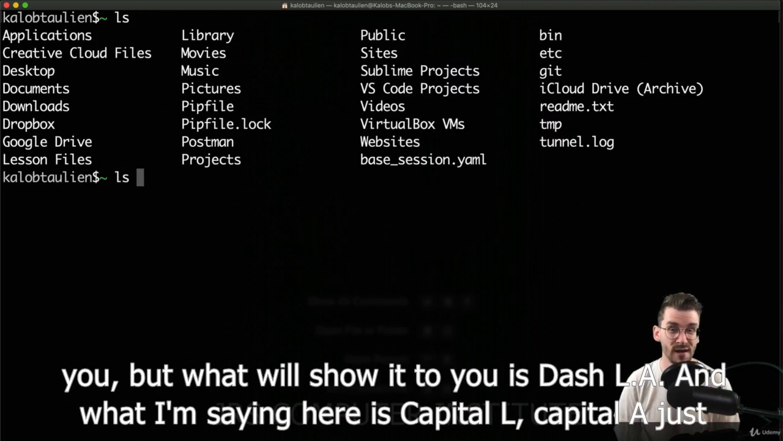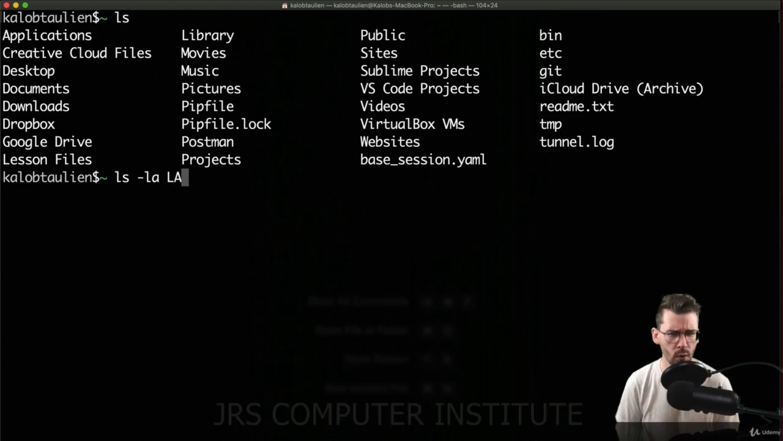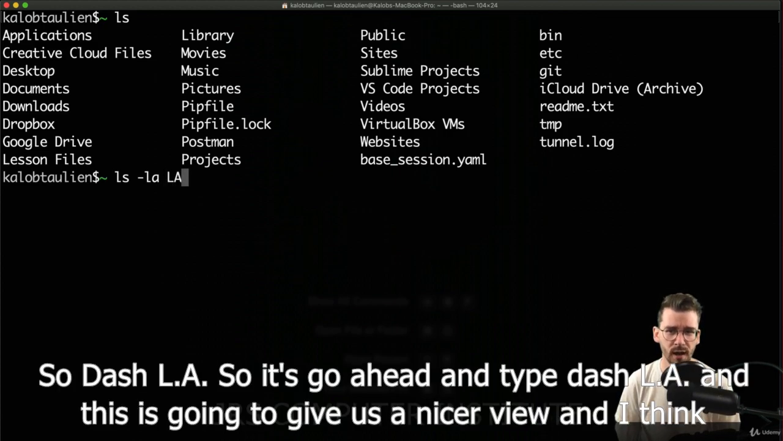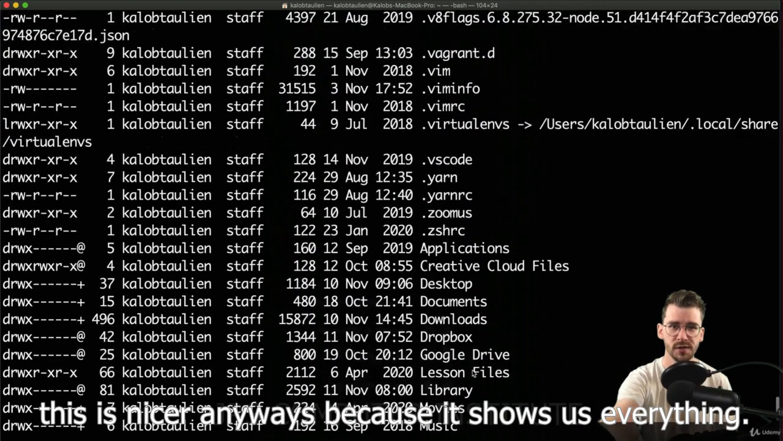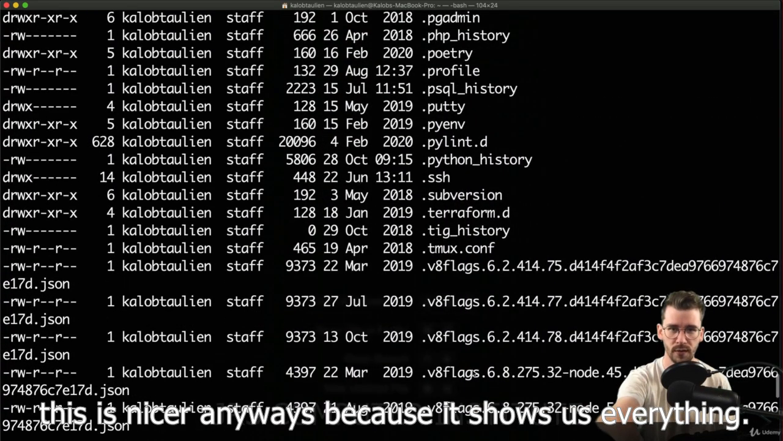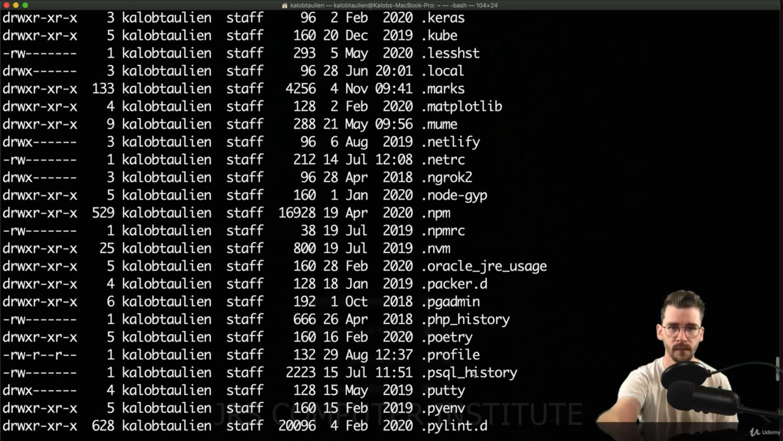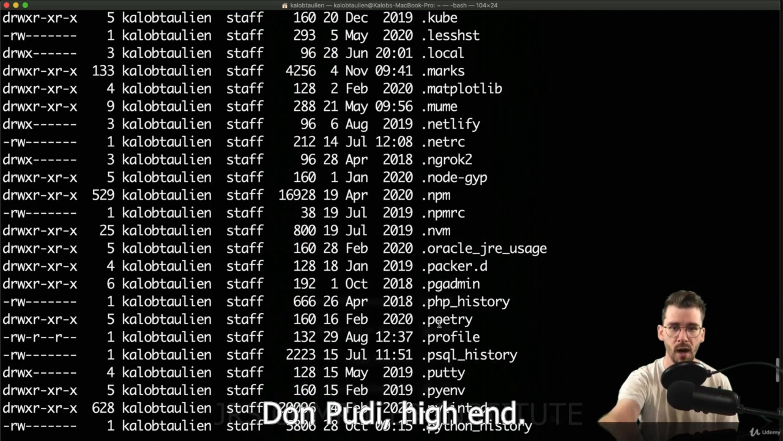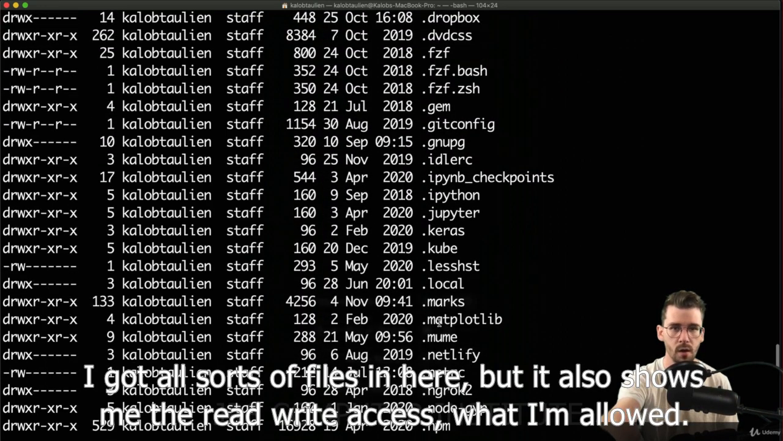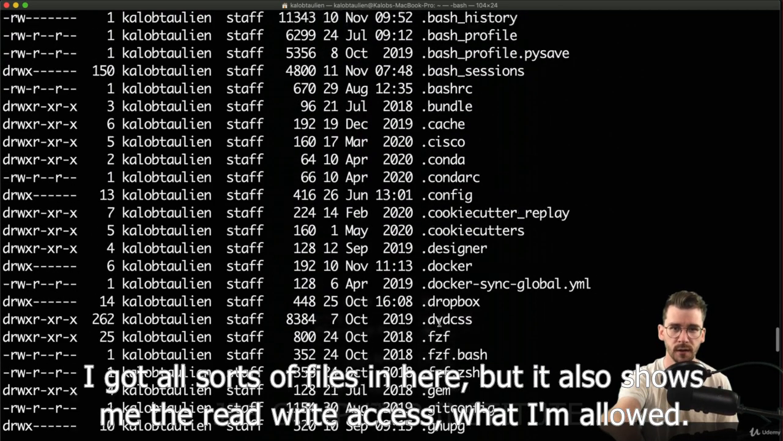But what will show it to you is ls -la. And what I'm saying here is a lowercase L and a lowercase A. So -la. So let's go ahead and type ls -la. And this is going to give us a nicer view. And I think this is nicer anyways, because it shows us everything. And you can see all of my hidden files in here. I've got .npm, .npmrc, .nvm, .profile, .putty, .pyenv. I got all sorts of files in here.